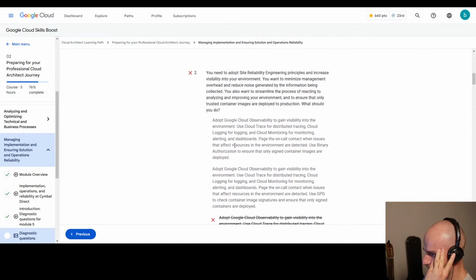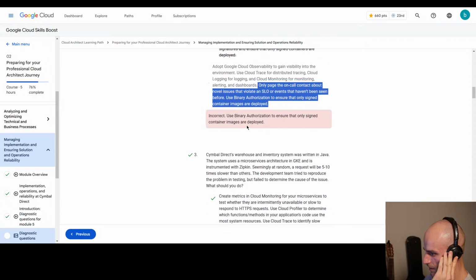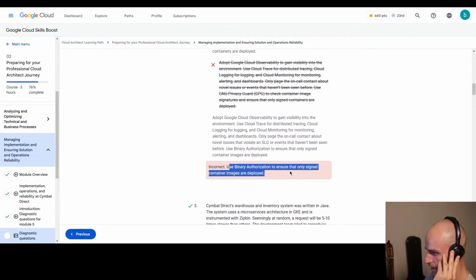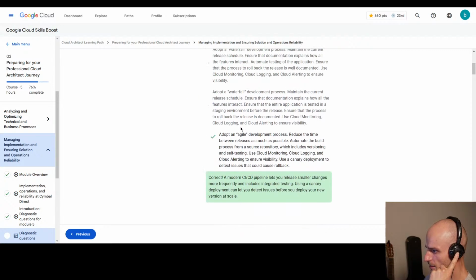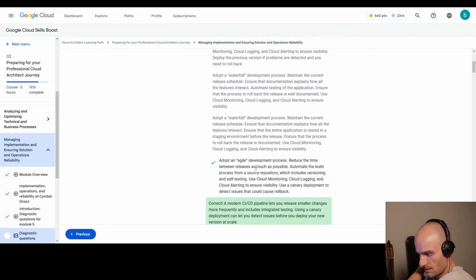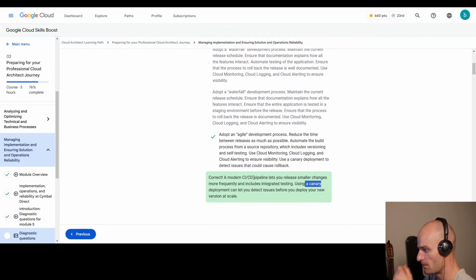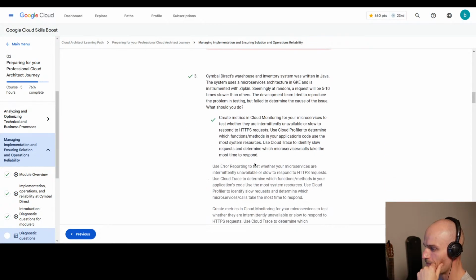So yeah, this is the first wrong one, which I need to remember how to correct. So binary authorization, remember. Sorry, the first one, just to not forget: using a canary deployment, okay. This case will be binary authorization.